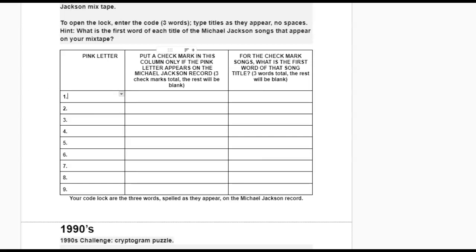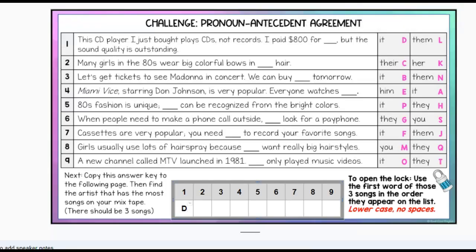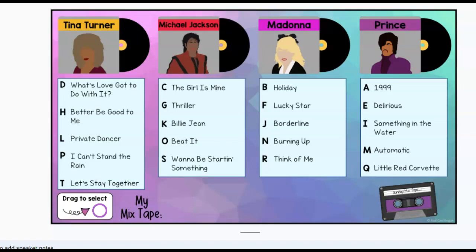And then you're only going to look in this middle column at the Michael Jackson record. There are multiple records listed. You're going to look at the Michael Jackson record. You can kind of ignore Tina Turner, Madonna, Prince, just Michael Jackson. And you're going to look at the letters that you just chose. We just chose D. Is D one of the songs in this Michael Jackson list? No.